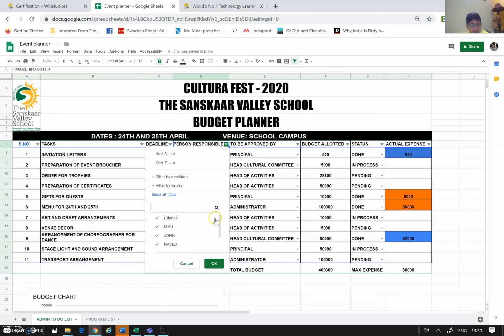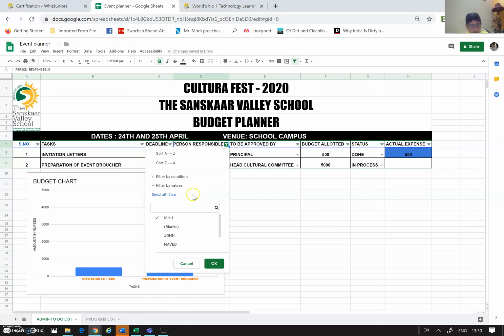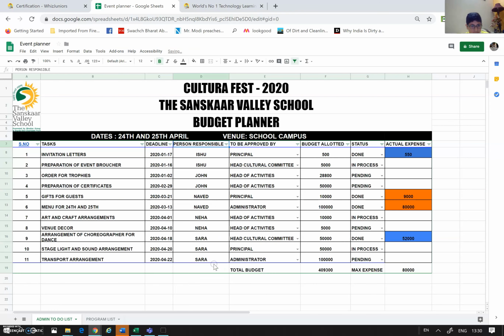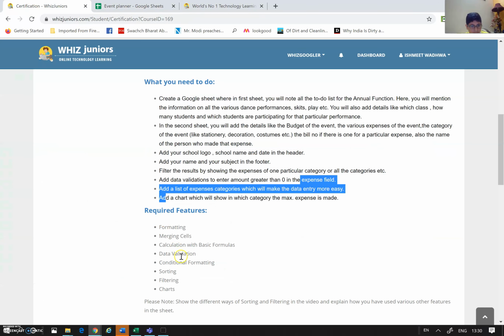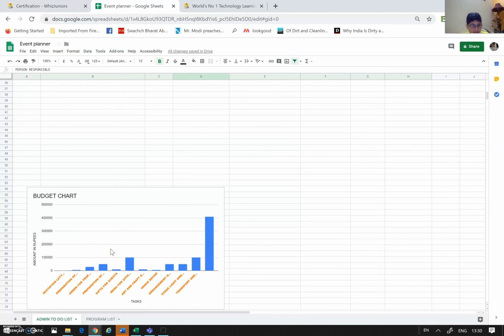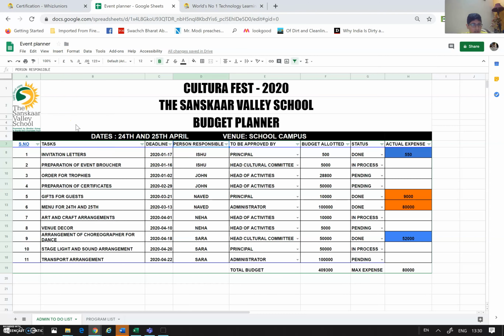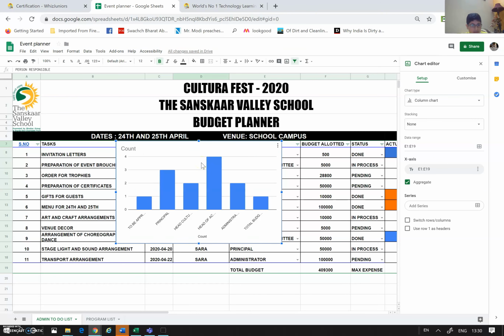Then filtering. Suppose I just want to know which are the tasks given to issue. So I'll just uncheck the rest of them and we can see the tasks which are given to issue. Okay, so I'll turn off the filter by selecting all of the names now, and I can see the whole table. Then charts. As you can see, I have added a chart. To do this, I went on insert, chart, and I added one.